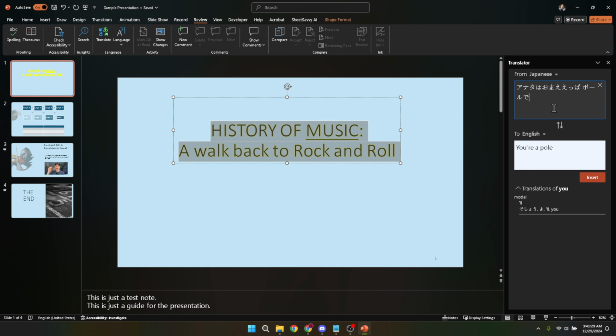Therefore, it's advisable to have a native speaker or a professional translator review the translated content whenever possible. This can help ensure that your message remains clear and accurate across languages. And there you have it. By following these straightforward steps, you've successfully translated text within a PowerPoint presentation, breaking down language barriers and making your content accessible and understandable to a broader audience.